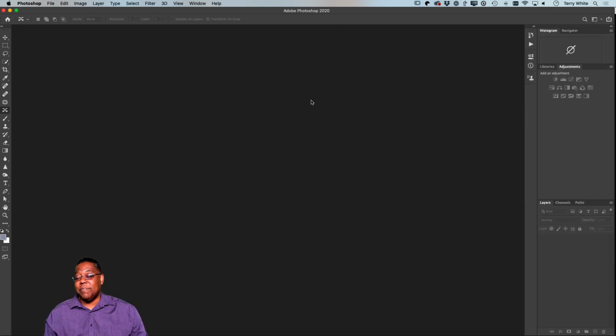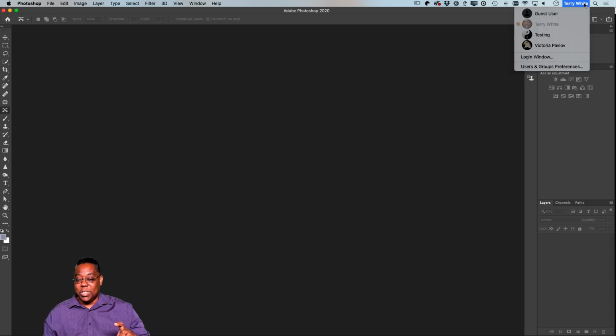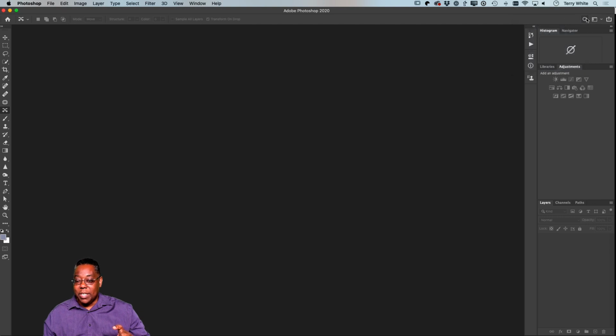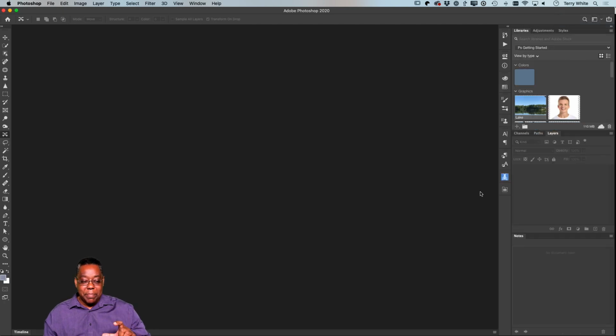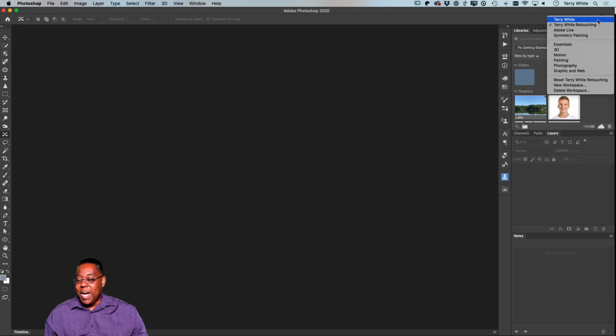Now, when you head to the photography workspace, that will also probably change your tools around again, because each workspace can now have a custom tool panel. So even when I go to my own Terry White workspace, I have two, Terry White Retouching and Terry White. I go to my retouching workspace. It changes my panels, but it also breaks out a bunch of tools that I use on a regular basis, so I don't have to dig for them. So just keep that in mind. Workspaces can be very powerful to get started with and to help you find things you want.